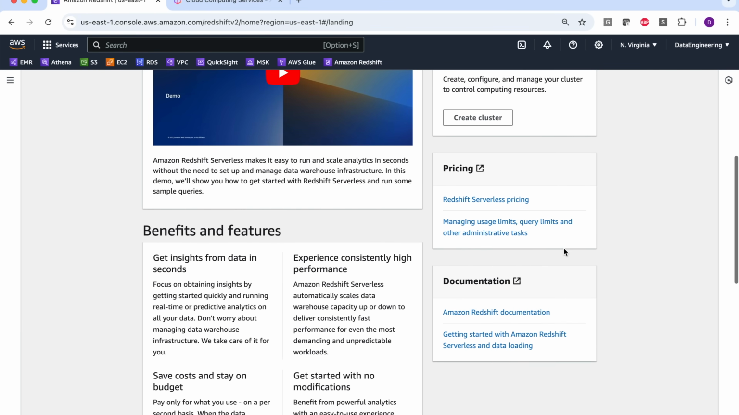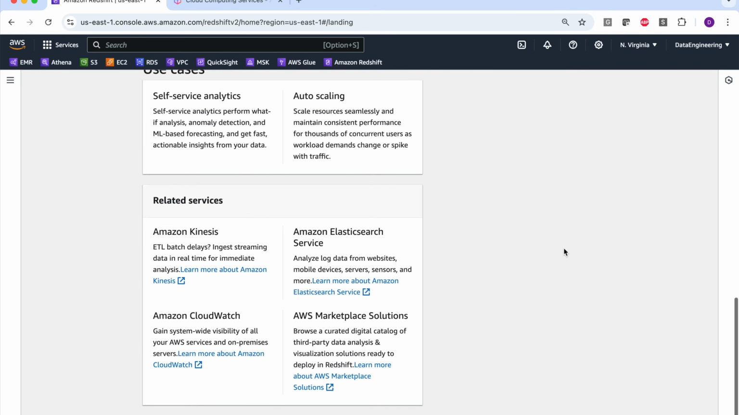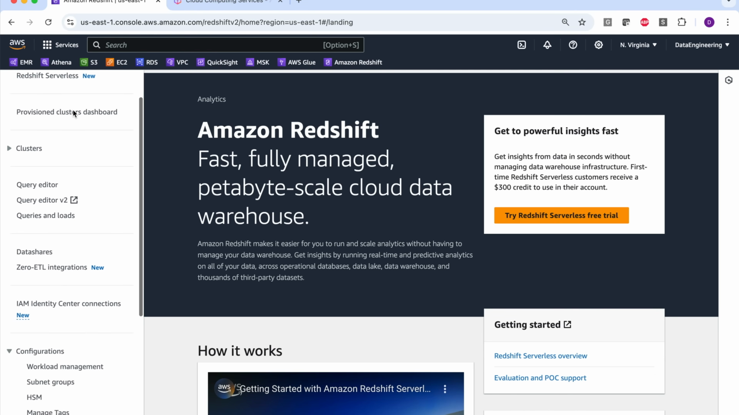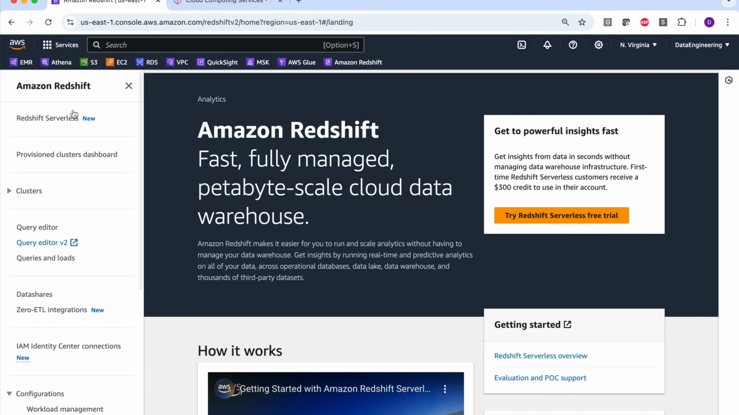And if you scroll down, there are a lot of documentations, there's a lot of literature here in the landing page. Now on the left hand side, you'll see this burger menu or the menu list. If you click here, you can see these options are available. So let's go through the options one by one.